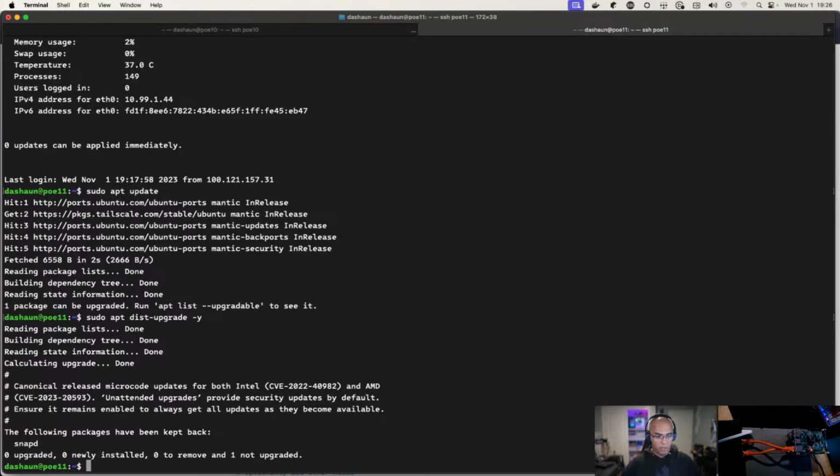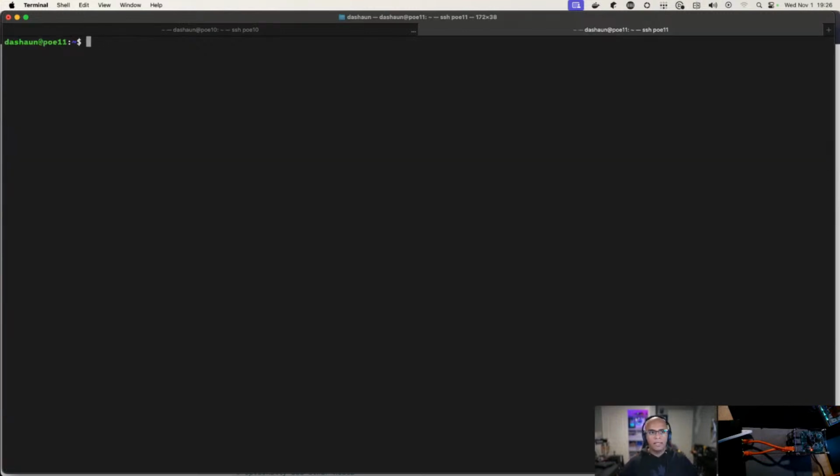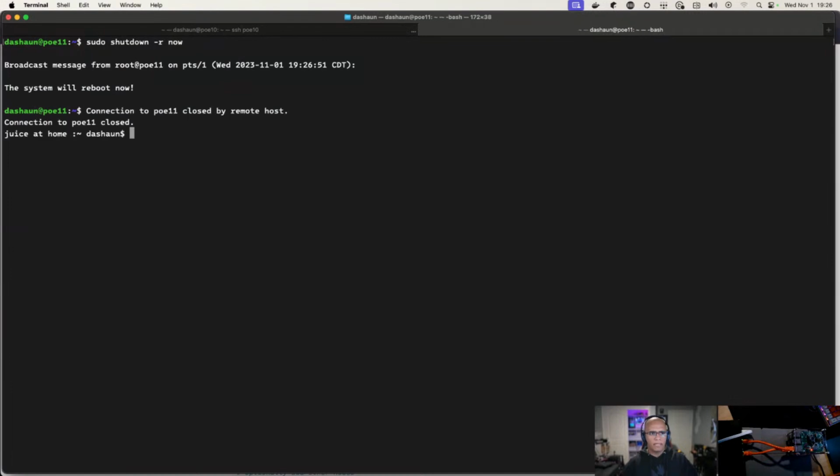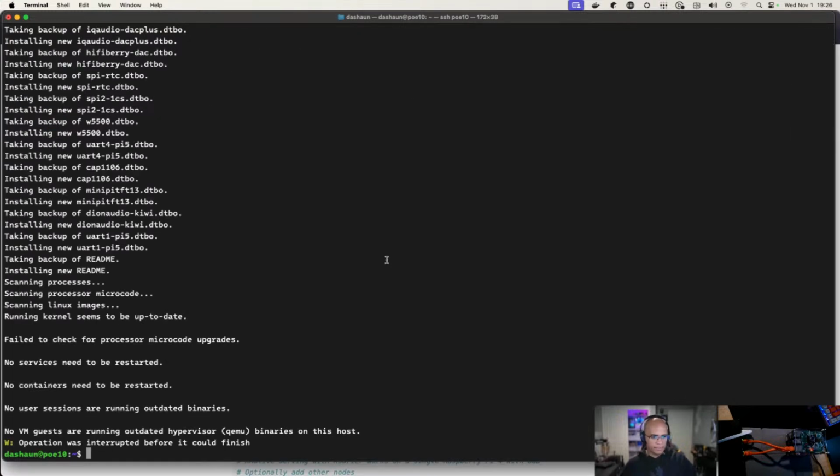So we are doing this, and just for giggles, sudo shutdown. Go ahead and reboot one more time. I'll hear the fan stop, letting me know that, hey, it's done. Cool. This one says the operation was interrupted before it could finish. Failed to check processor microcode upgrades.